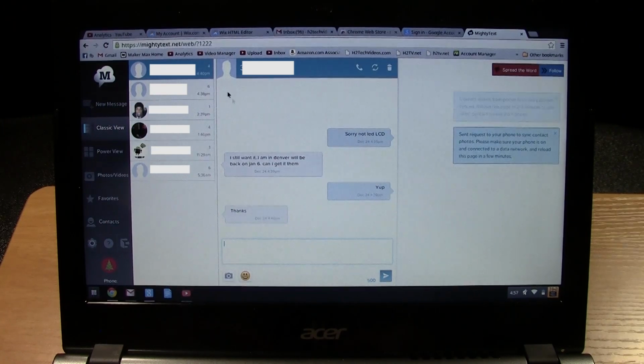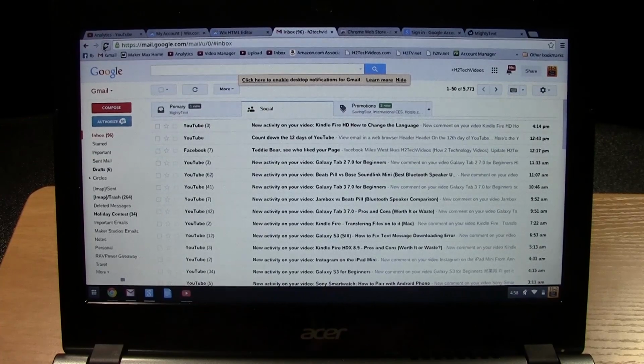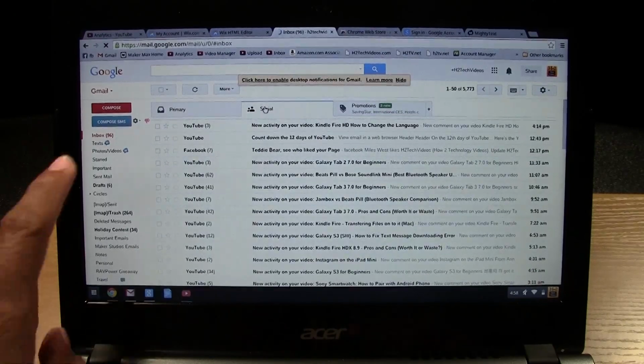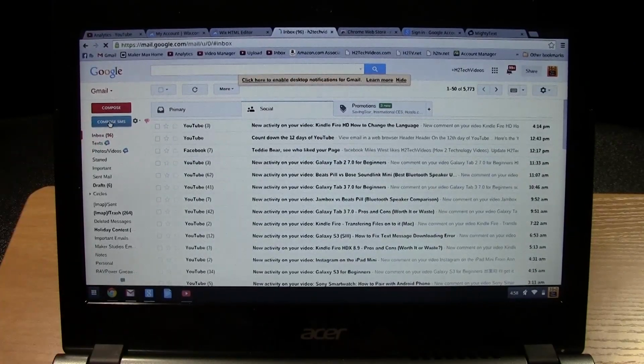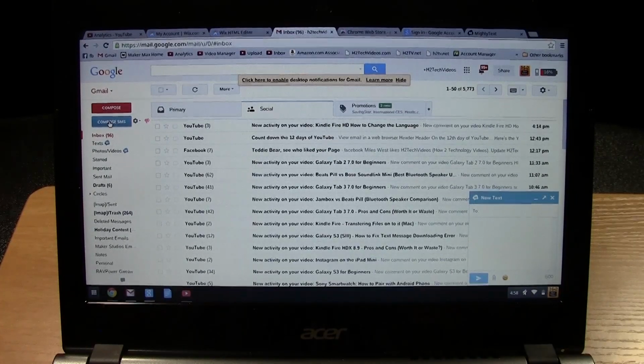right from the computer. And also, now you can go right to Gmail. And I'm just going to refresh the screen here. And now you have a compose button right here. So if I want to send a text message, I can just hit compose here. And I can put in someone's number I want to send it to. Okay, so I'm going to send a text message to Wayne here.